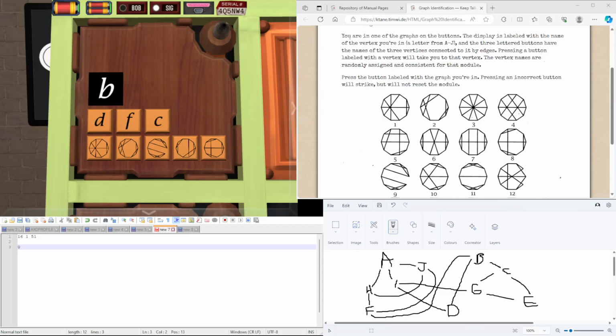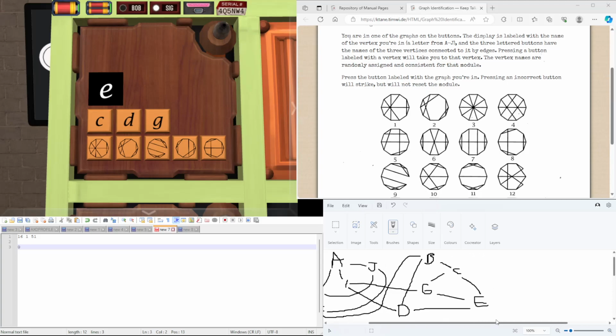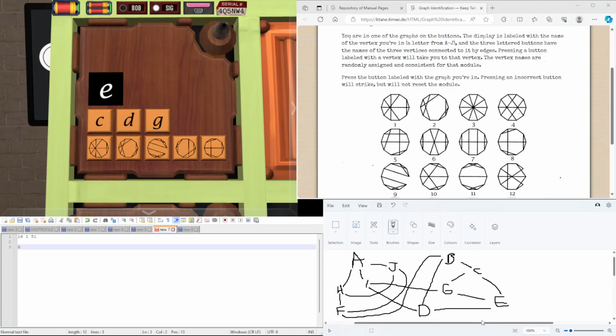E needs one more, which is D. So 3, 3, 3, 3, 3, 3, 3, 3, 3, 3. So everything has 3 now, and that means we've got everything we needed. And now our job is to untangle this.